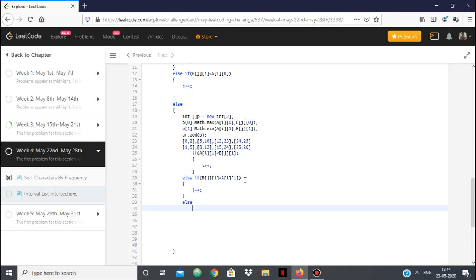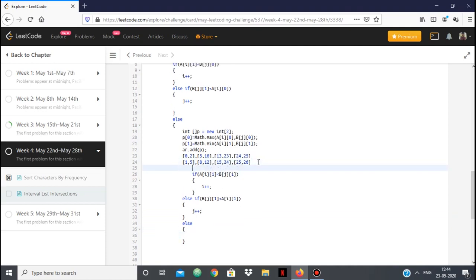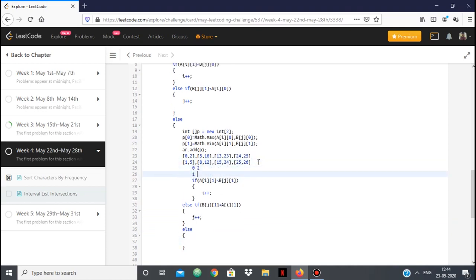Else, so these are the cases that A is ending before and B is ending before. But there is one more case. What if they're ending at the same position? Suppose it was 0 to 2 and it was 1 to 2. So if both are ending at the same time, then there's nothing to do. We'll simply increment both of our pointers and start again from the next interval. So i plus plus and j plus plus. And let's remove all this extra stuff.